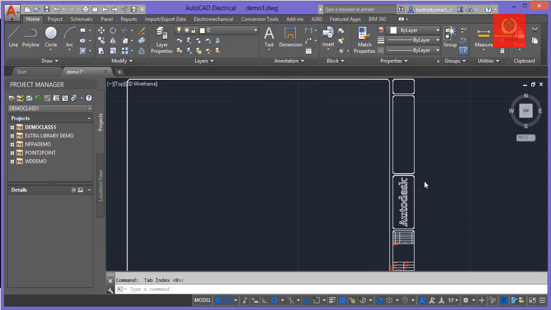Welcome friends. In this video we will see the icons in our command line. The first icon is grid mode, the second icon is snap mode. We will see what is grid.